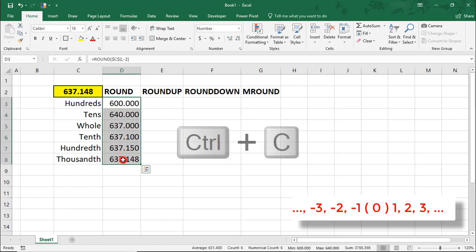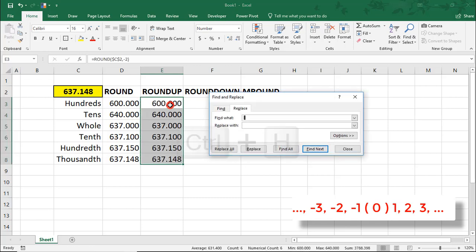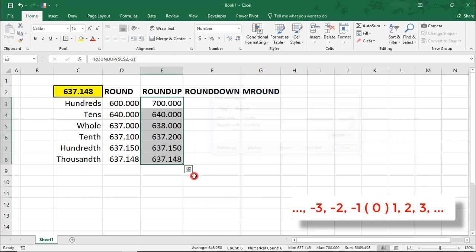If we copy what we used in our ROUND formula, and we'll use find and replace to change ROUND to ROUNDUP, notice how our numbers rounded up farther from 0. So like the hundreds, instead of 600 went to 700, 640 stayed the same. Our whole number went to 638, and so on.